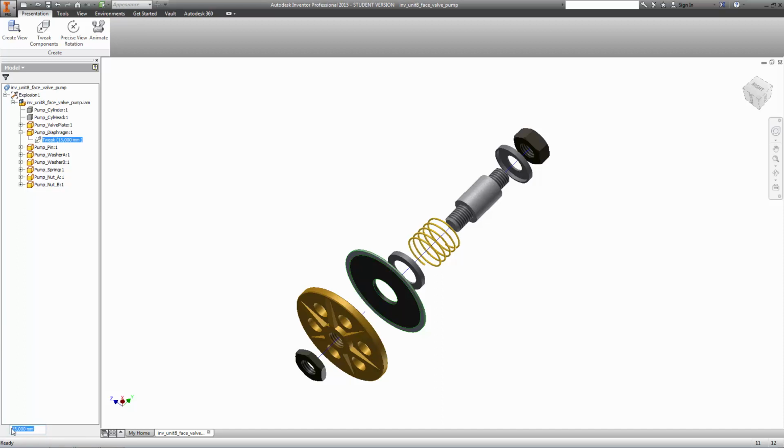In the browser, click Tweak 15.000 mm under Pump Diaphragm 1. The offset value is displayed at the bottom of the browser. For offset, enter 10. Press Enter. The diaphragm moves to its new position.